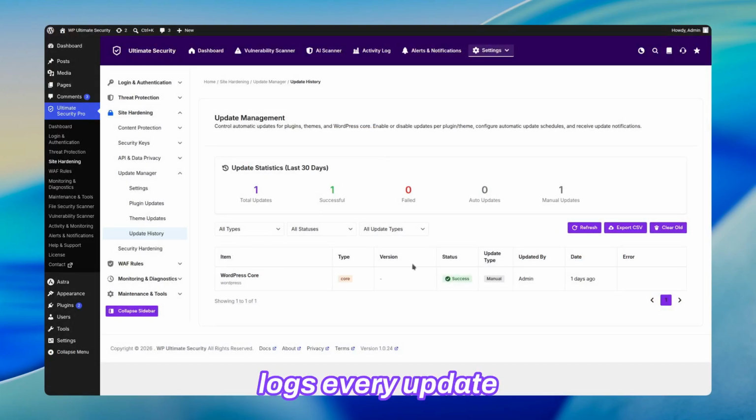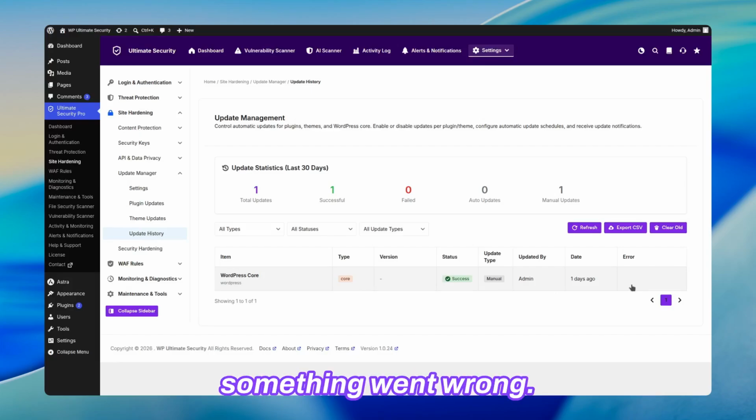The table itself logs every update that's happened, showing the item, its type, version change, status, whether it was manual or automatic, who performed it, the date, and any error details if something went wrong. And that covers the full Update Manager in Ultimate Security.